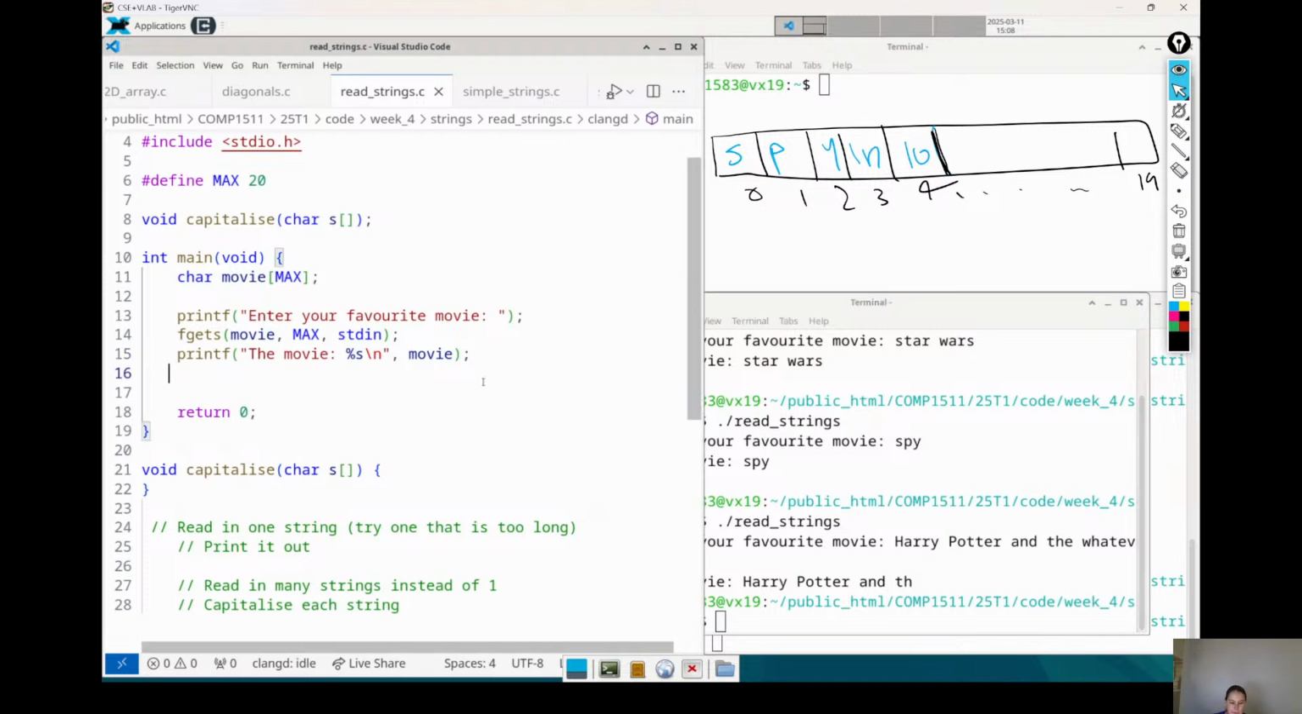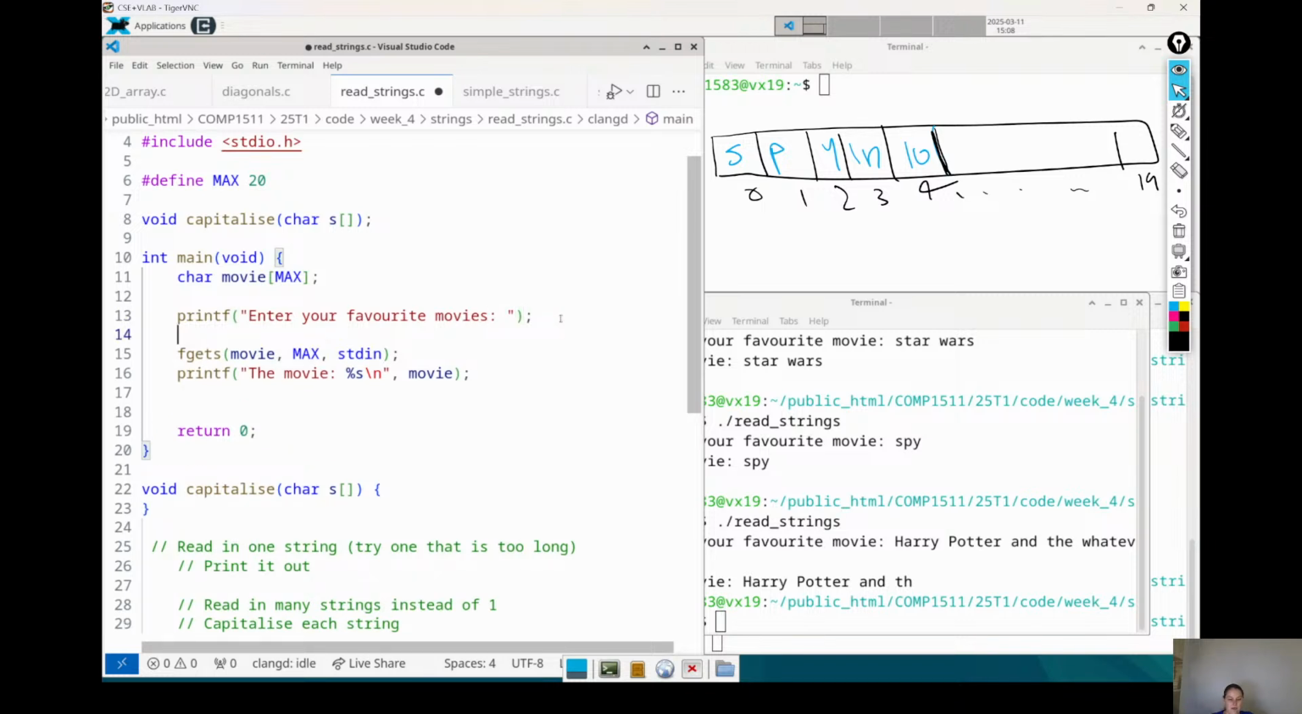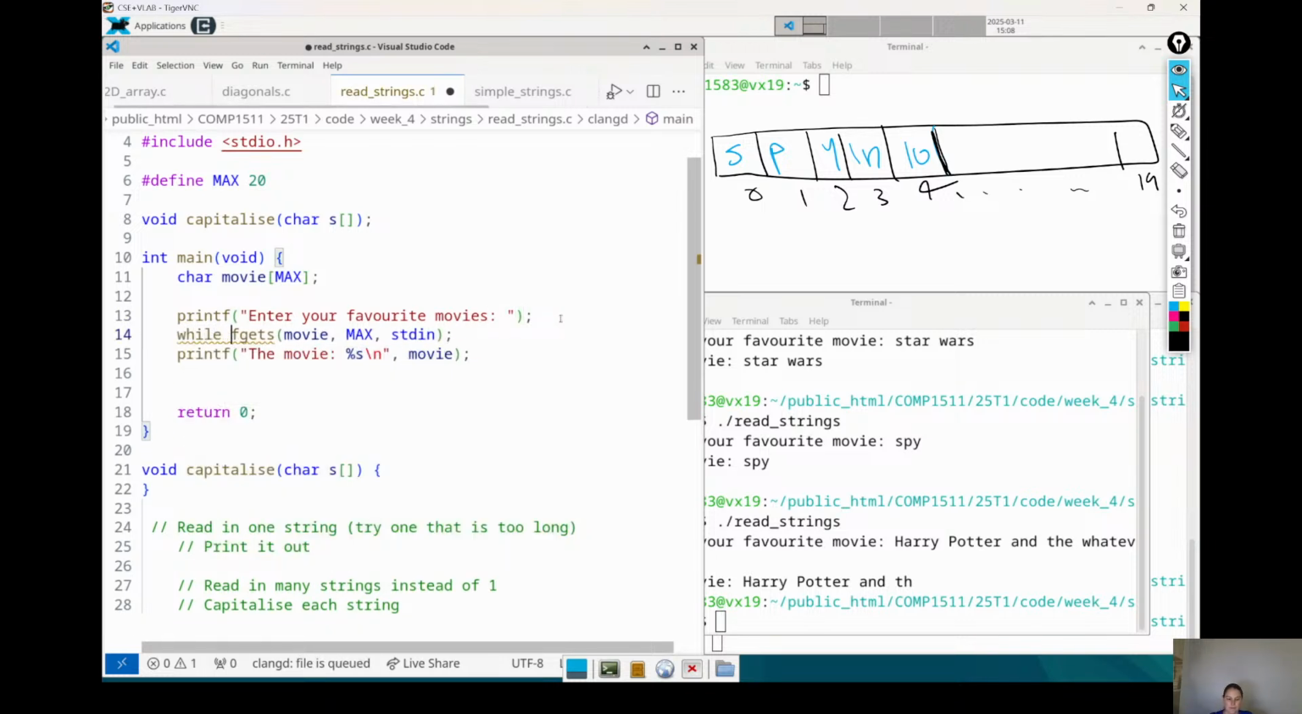Now, what if I want to let the user enter in lots of movies? I can put this into a loop. And how can we tell C when to stop? Well, we can press Control D. So the user can enter movie after movie after movie and press Control D when they're finished. And you've seen how to work with that with scanf, right? You can say if scanf, whatever, equals 1, we're still going to keep going through the loop.